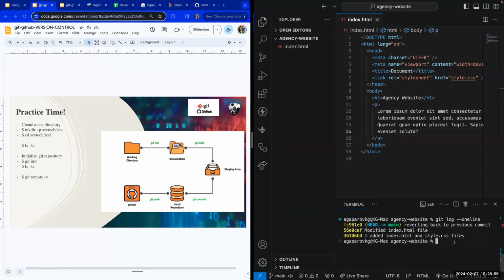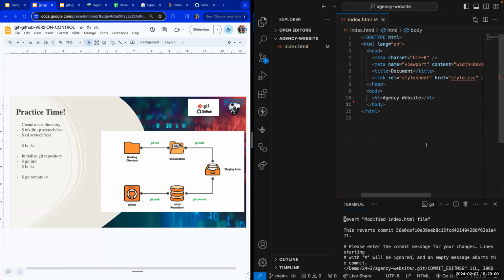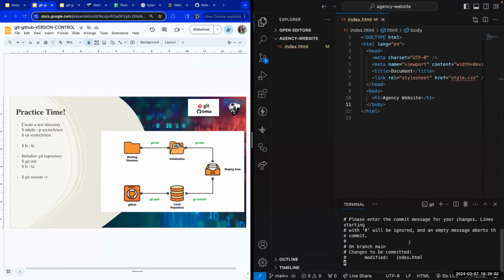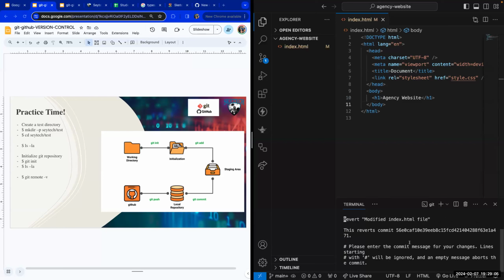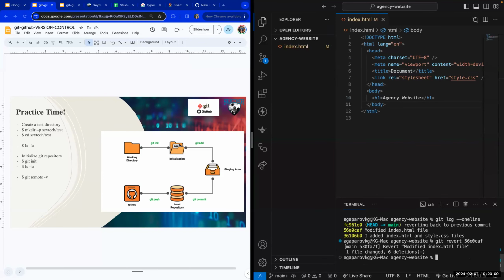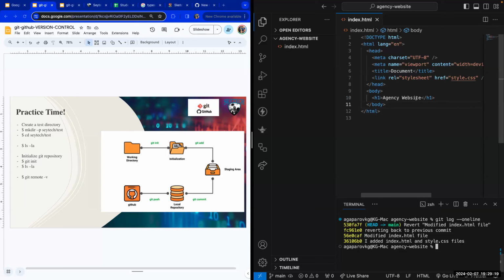Okay, so if I say git revert, revert modified index. Yeah, okay, cool. And if I check the git log one line, it reverted back. Yeah, so our paragraph is gone. Okay, our paragraph is gone, but it deleted our style.css in the initial thing.